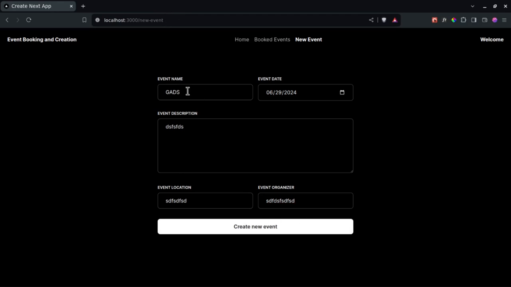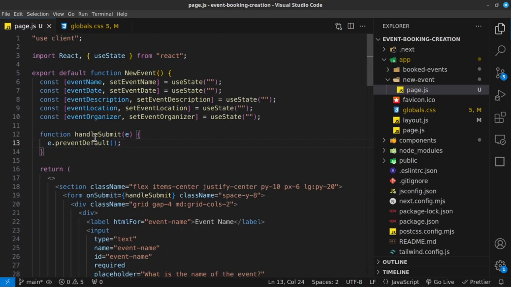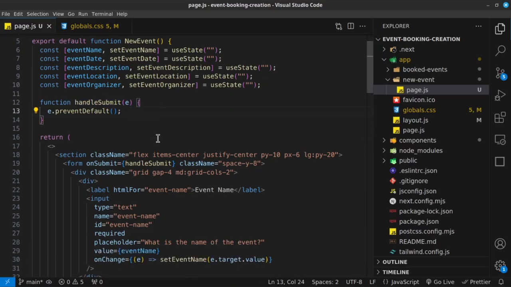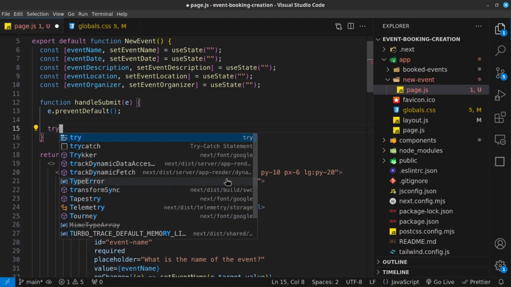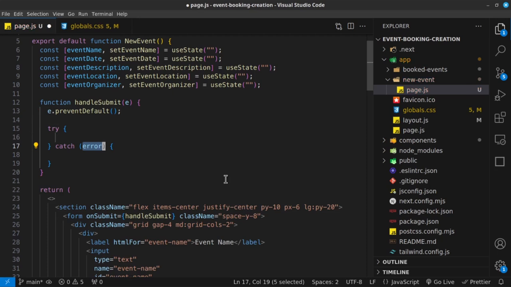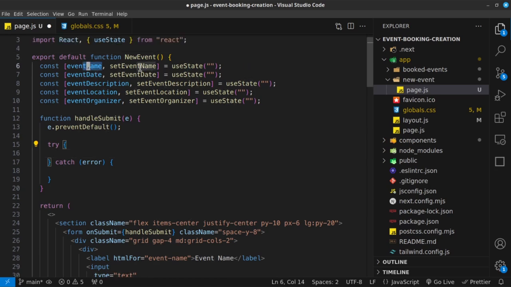So let's go ahead and now handle how we can pass this into the homepage and inside the booked events. But first of all, let's finish creating our submit event. And so what I'm going to do is the following. I want to go ahead and add a try catch block. And then inside the try block, so inside the first block right here, I want to go ahead and test for whether any of these state values are empty. And then if they are empty, then I want to go ahead and show some kind of error.